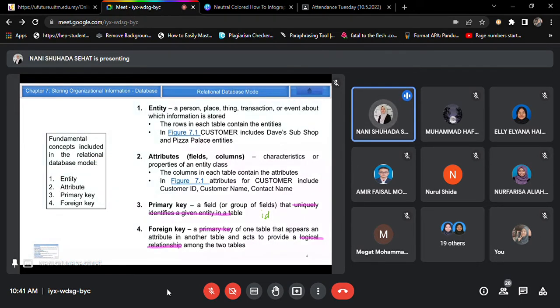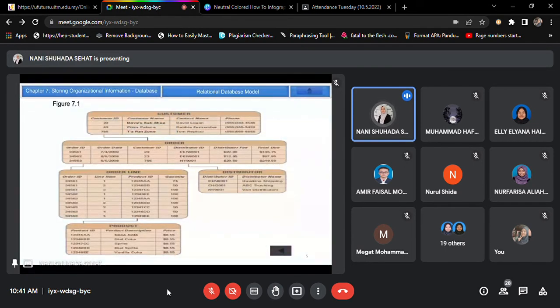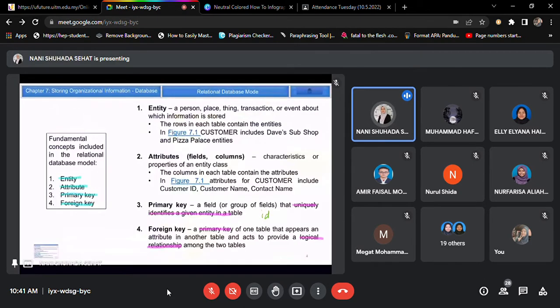Okay, this is the fundamental concept of the relational database model. So we have 4 fundamental. The first one is entity, attribute, primary key, and foreign key. Okay, entity, attribute, primary key, and foreign key. By looking at this figure, okay, figure 7.1 is about Coca-Cola company. Okay, right. I will explain about the 4 concepts of the relational database model.